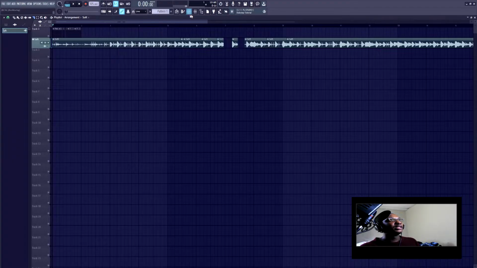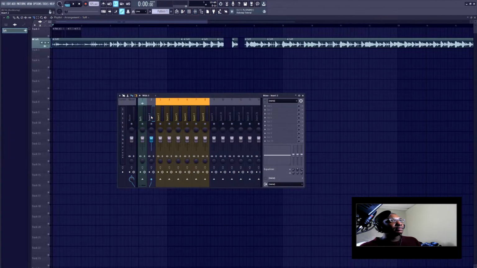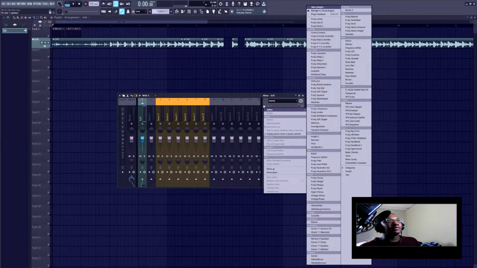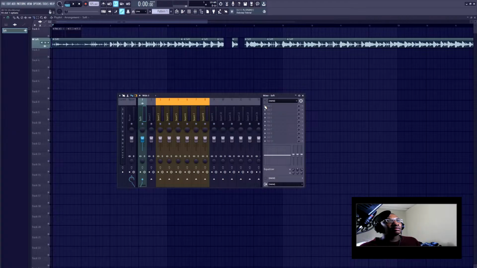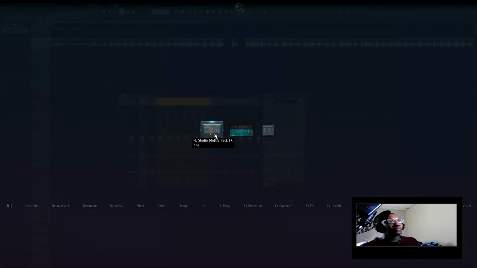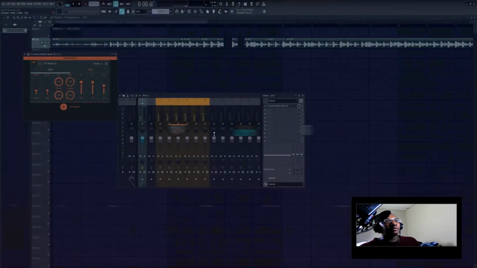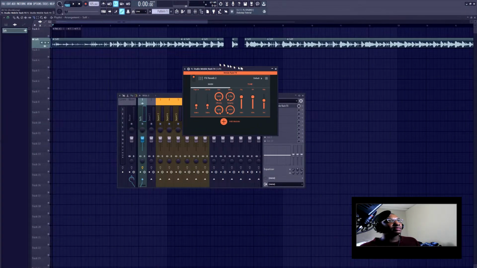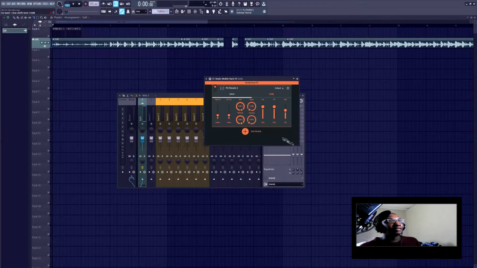All right, now let's go to this. This is one of the things I'm excited about the most. So we go to the mixer slot, go to new. You got the FL Studio mobile rack. This is about to be one of the greatest things. This is my first time seeing it. All right, so this is a reverb.